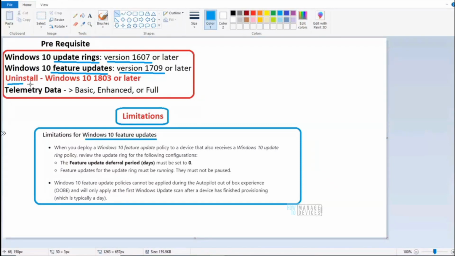There is an interesting feature of uninstall in this update rings option. That is only for 1803 and above versions of Windows 10. Okay, and this is important.